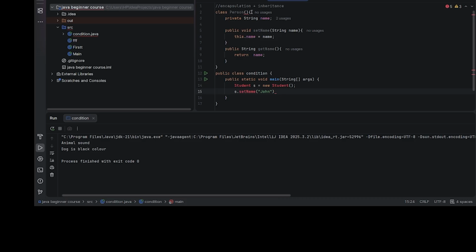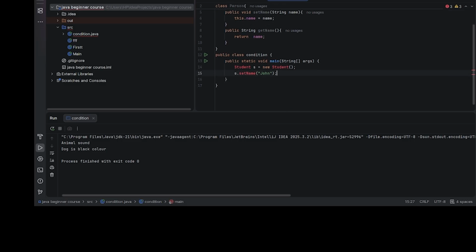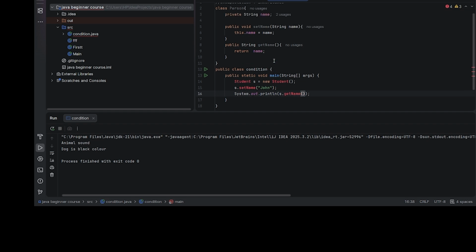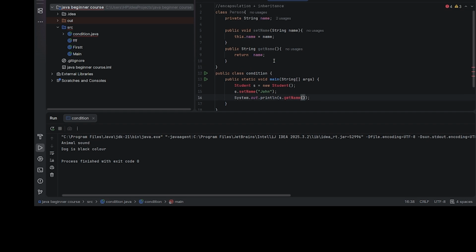Why is there an error here? Because I'm using this for a class; we don't use round braces. So s.setName John, then System.out.println, and I'm creating s.getName. Okay, s.getName.